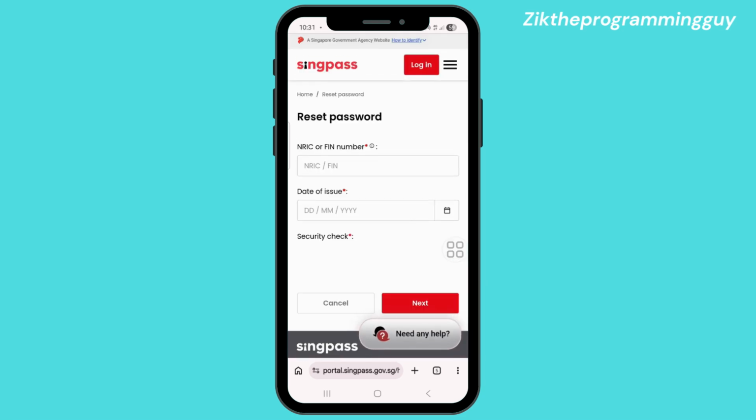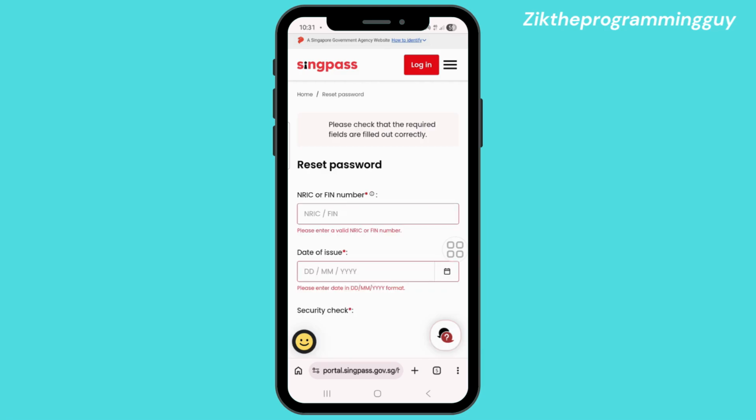Once you click on that, they're going to take you to another interface, and in this interface you have to input your NRIC, the phone number you used to register, and your date of issue, which is your date of birth. Make sure it's complete, and after inputting all the info, you also have to click on where it says I am not a robot. You tick that box just like this, and it's going to verify. Once you click on that, you click on next.